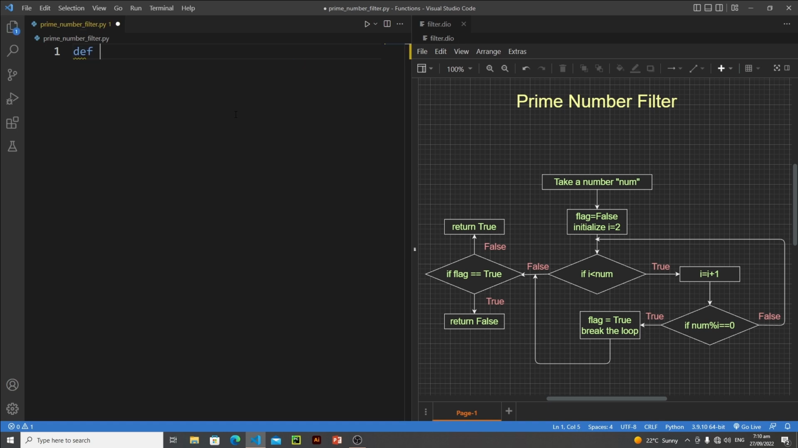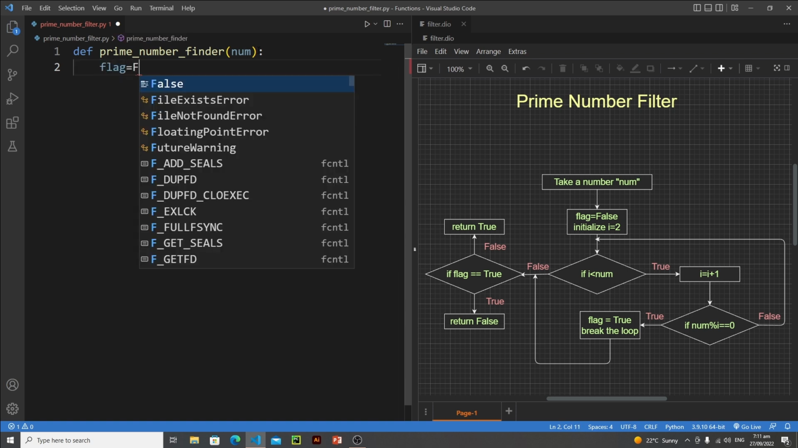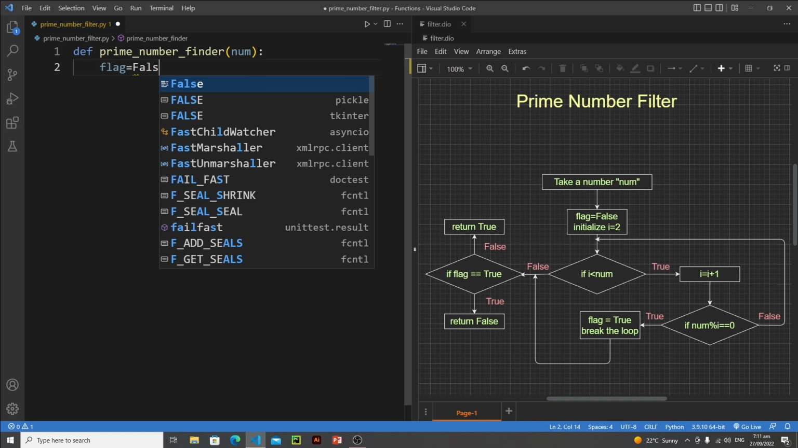So just write here def and then prime_number_finder. This will be our function name, and this function is going to accept a number, as you can see right here. First of all, I need to initialize a flag variable. Based on the value of this flag, I'll decide whether the number is a prime number or not. So just write here flag equals, and the default value of flag will be False. We are assuming that it's a prime number, so just write here False.